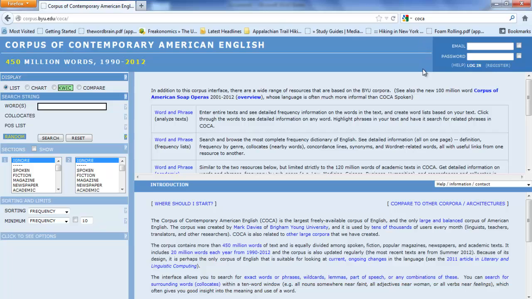Now, on the top right-hand corner, you will see an email login box. However, you don't need to register at all to use this corpus. On this left-hand side here, this is the interface that you will be primarily working with. Here, you will type the search string of what you want to search for.